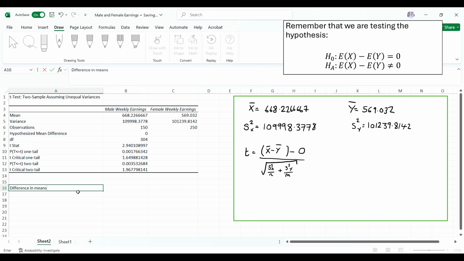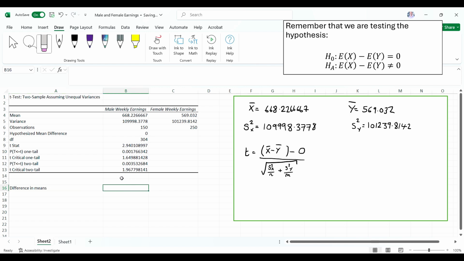So let's start off by calculating the difference in means. The difference in means is just going to be equal to x bar minus y bar, or 668.2266667 minus 569.032. That gives us a difference in means of 99.19.